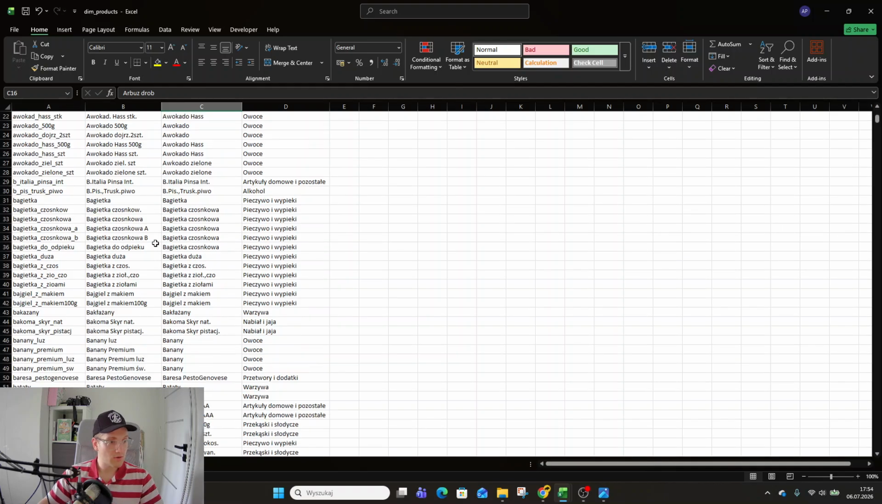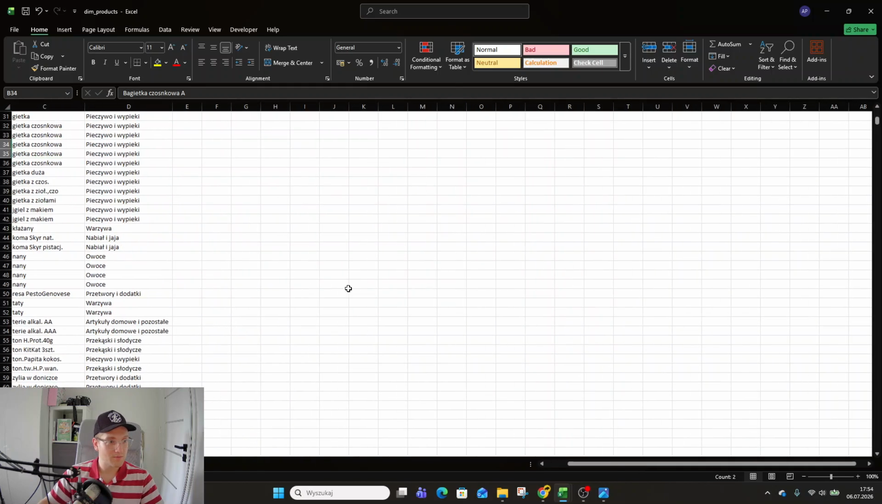This gives better visibility of the price changes. A great example is the garlic baguette, where, as you can see here, there was one with a dot, one without it, and option A, option B. It could be a different baguette, but it can also be the same.